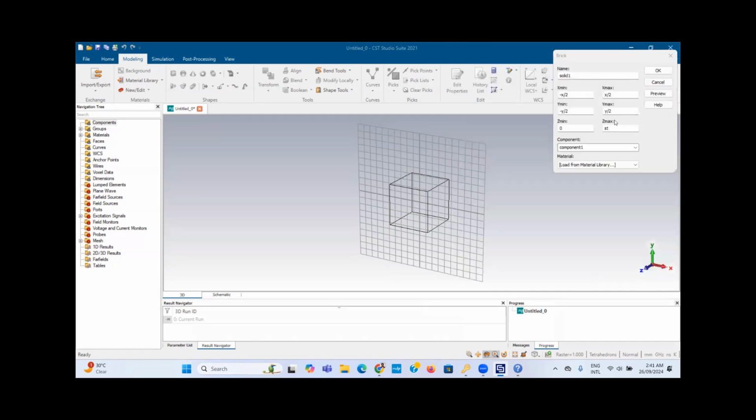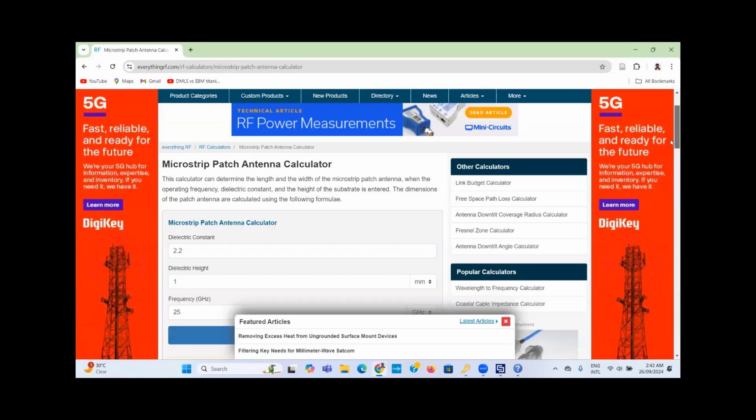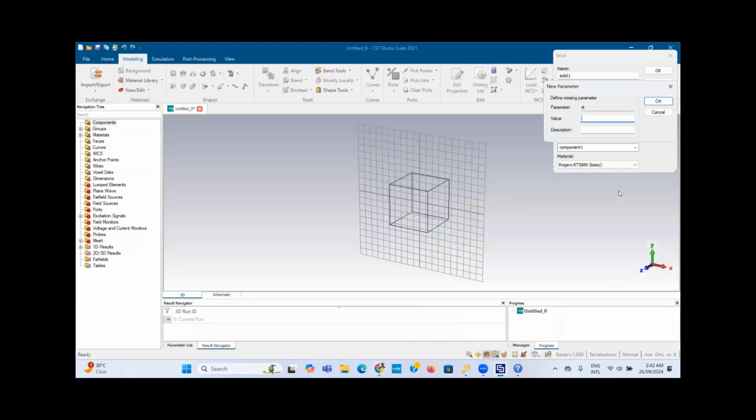Okay. That's the x is going to be 6. That's the y. I can go for like 5. And yeah, the thickness I can go for what I have selected over here, 1 mm. Okay.